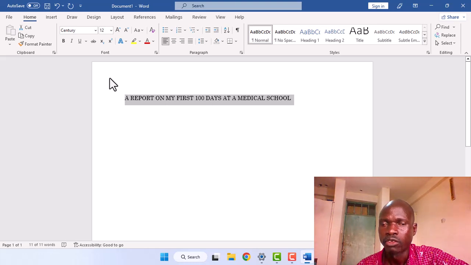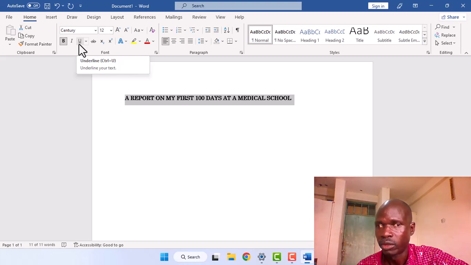So if that is the font and the font size you have chosen for your title, you can decide to make it bold by clicking on the capital B, which is bolded, and everything of yours becomes bold. Still remaining with the sentence highlighted, you can underline this if it still meets your specification.